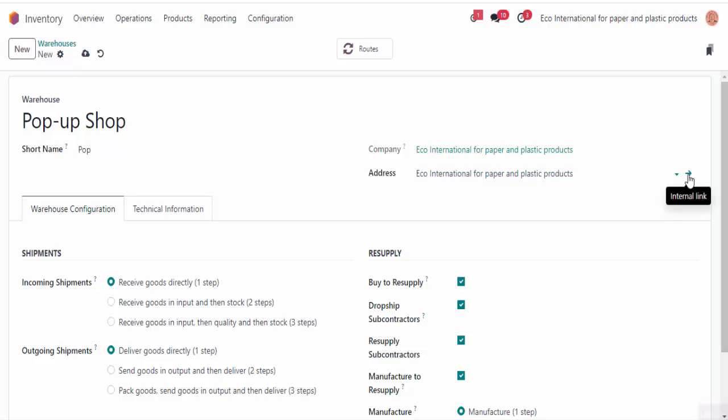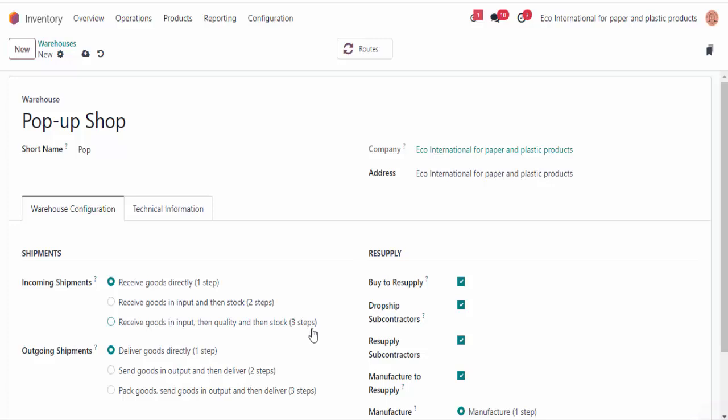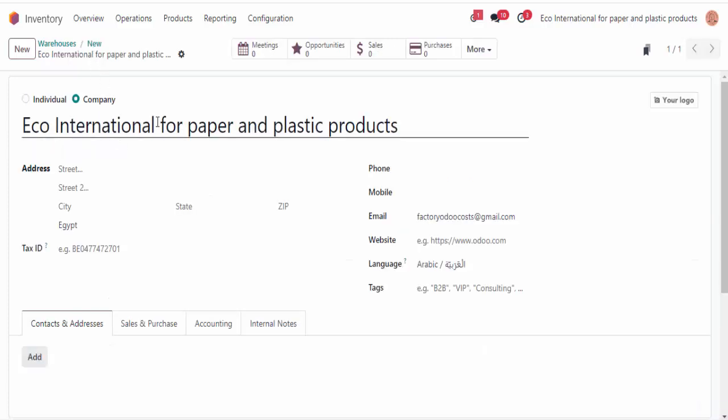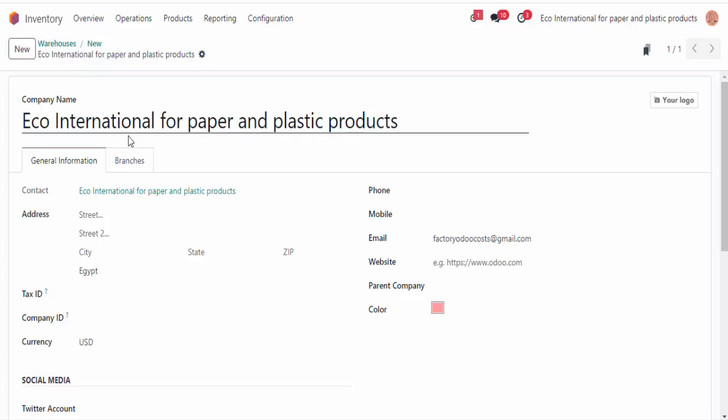Awesome! Let's go ahead and save this. And then I can click the internal link arrow button in the address field to open up a contact page. This address over here is automatically used as the warehouse's reception location for all my operations. This address will now also be on all documents associated with this warehouse, providing precise information about the product's origin.